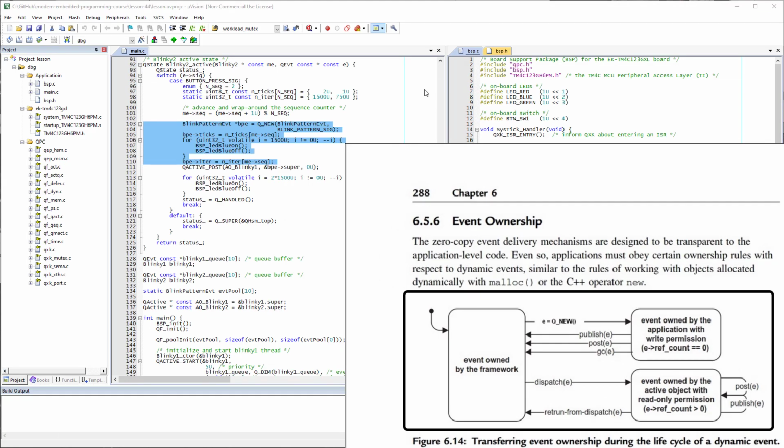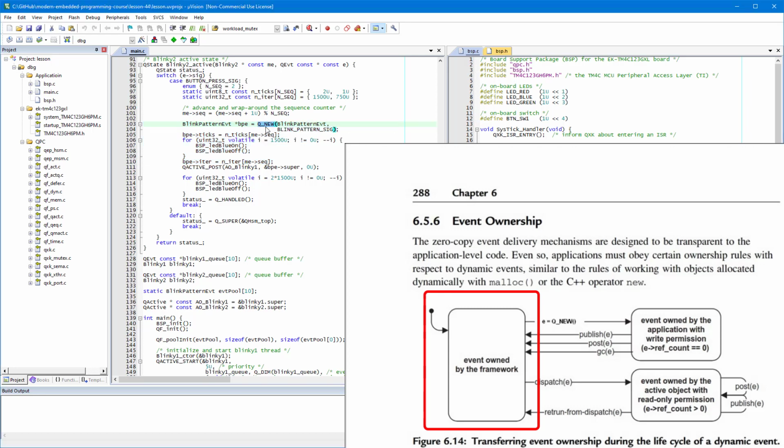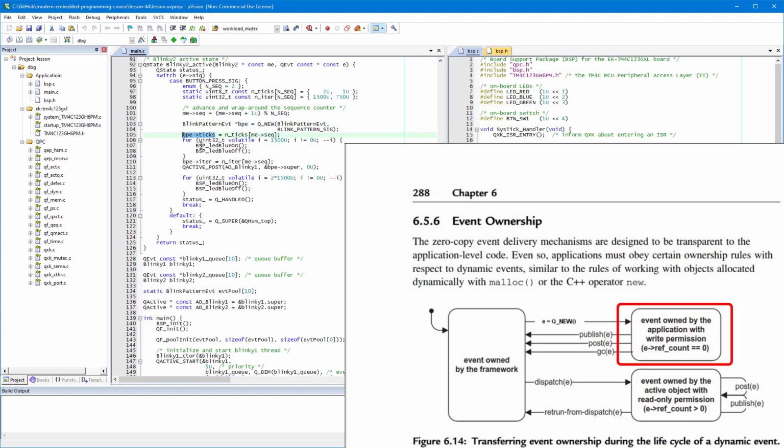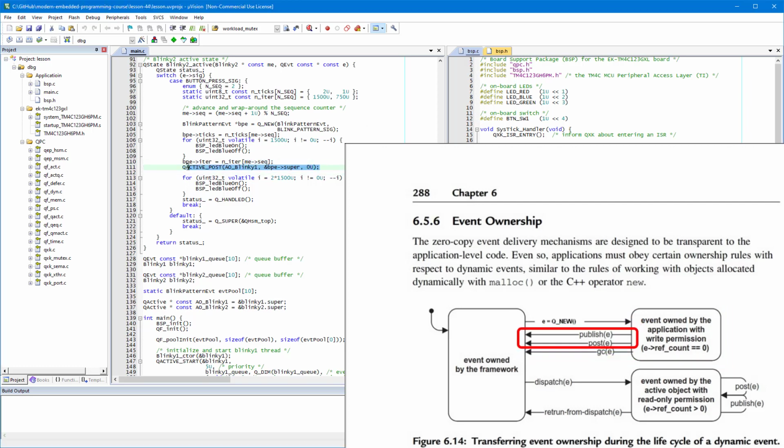At first, all dynamic events are owned by the framework. An event producer, like Blinky2 here, can gain ownership of an event by calling Q_NEW. At this point, the producer gains the ownership rights with a permission to write to the event. The event producer might keep changing the event as long as it needs, which might be over multiple run-to-completion steps. But eventually, the producer must transfer the ownership back to the framework. Typically, the producer posts or publishes the event. As a special case, the producer might decide that the event is not good, in which case the producer must call the garbage collector explicitly.